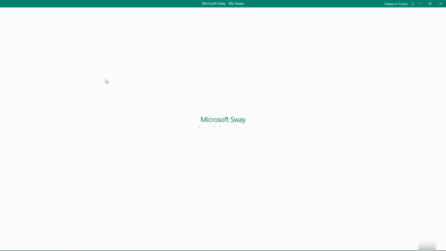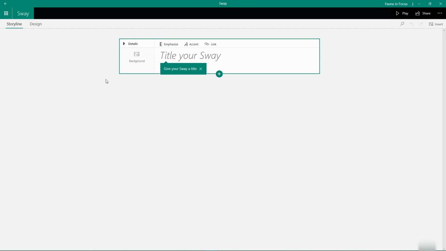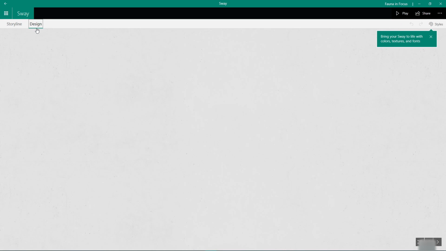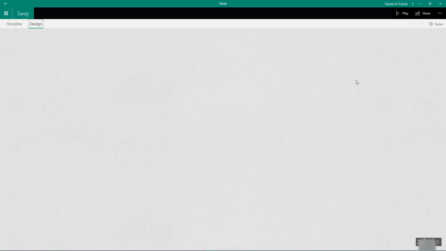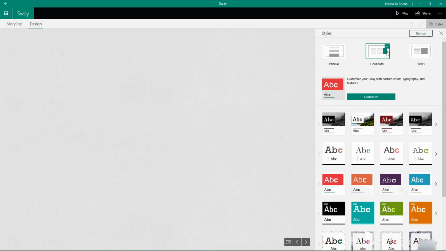So let's go create new and see how it looks in terms of the editor. This is it, guys. Super simple, super easy. So here you choose your design, and here you make your storyline. And this storyline doesn't change. So we'll go to design first, and we'll set our style. So first we decide how we want to design it: vertical, horizontal, or slides. I'm going to go with slides because I like those effects.